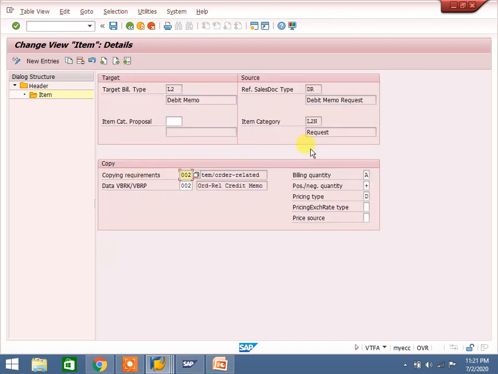Double click here, see, billing quantity less than order quantity, evaluate plus unchanged pricing elements. If you want to change pricing, exchange rate type, everything you can maintain here. Price source, from where you can pick price. If you want to change here, go to edit, you can change. Header level you want to change, go to edit or new entries, you can change.